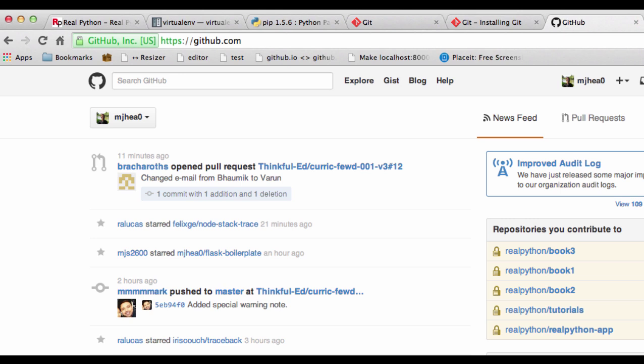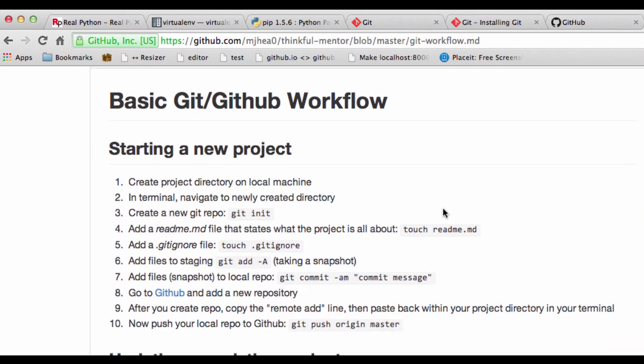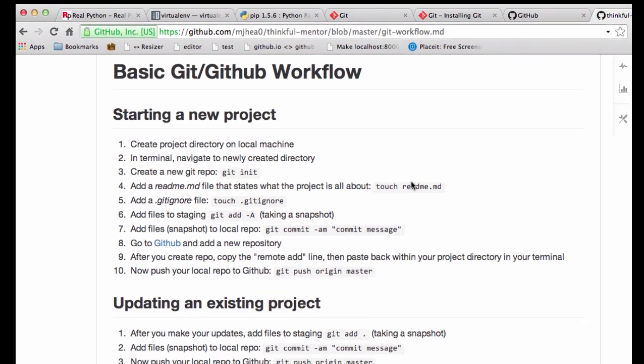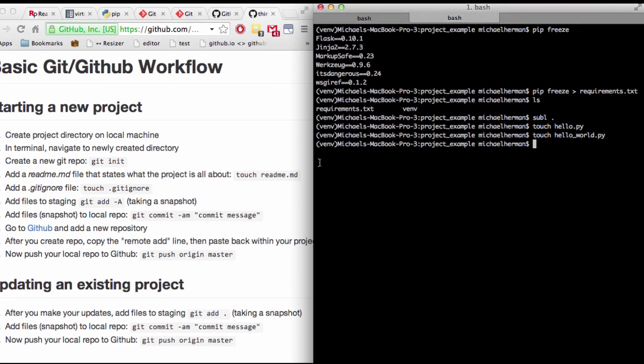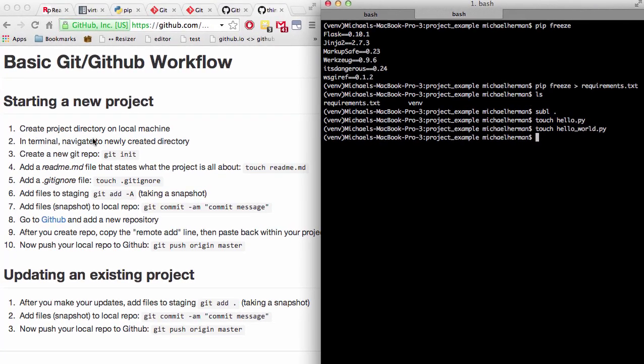And I have a document here that has two different workflows. The first one is for when you start a project, and the second one is for updating an existing project. So let's start with the former. We've already completed these first two steps.